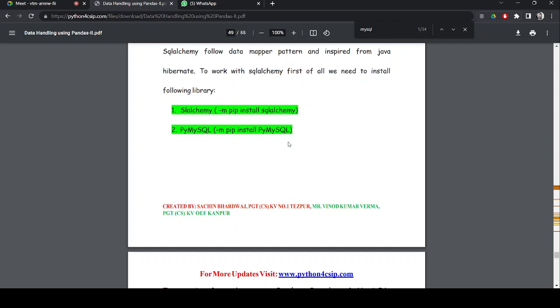Pip means Python package installer, package installer for Python, that is pip. What is the command? Install or uninstall or remove something, you can tell the pip command. Usually it is install, and after that you have to mention the package. And also PyMySQL is another package you can use along with SQL Alchemy.